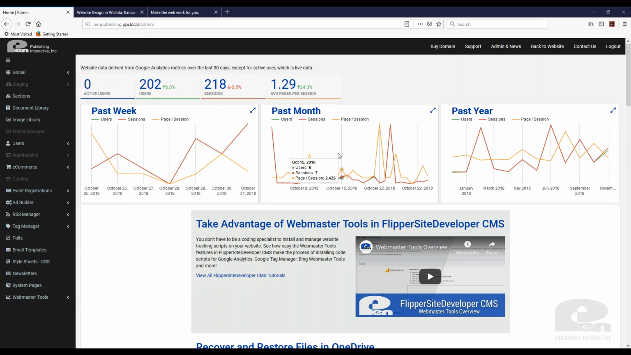So no longer do you have to go to Google Analytics and then come back here to see what's going on with your traffic. You can just log into your website and see these metrics on the screen. We provide active users on the website, users that visited in the last 30 days, sessions in the last 30 days, and average pages per session in the last 30 days. Plus, we provide a percentage comparison to the previous 30-day period.